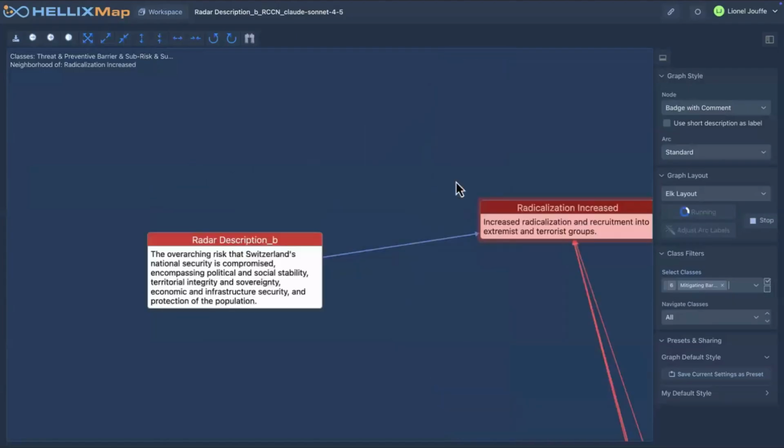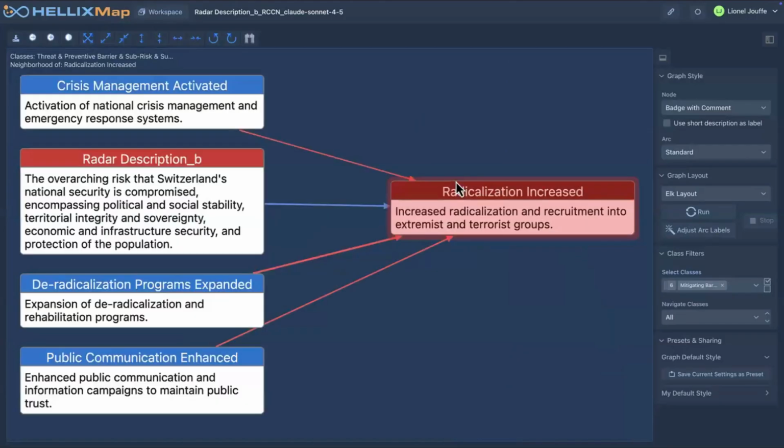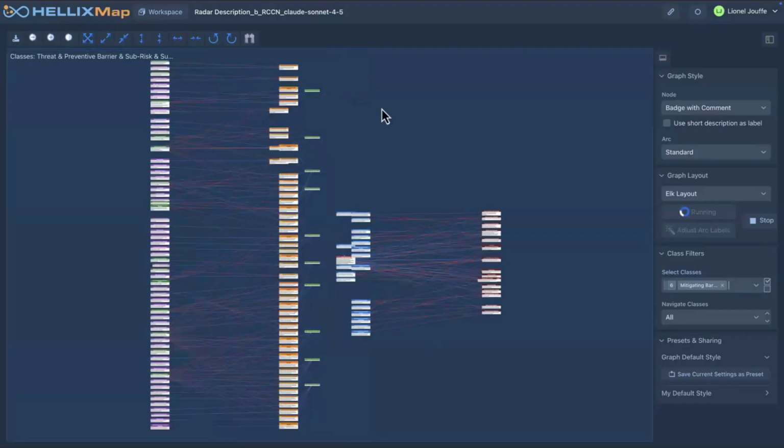And here I'm just taking one consequence randomly here. This is radicalization. So we have 3 mitigating barriers that have been identified. So the de-radicalization program, public communication, and crisis management. And same thing, we have the effect. So for example, here, de-radicalization program has a negative effect on the consequences. So this is reducing the consequences. Hence the red links.